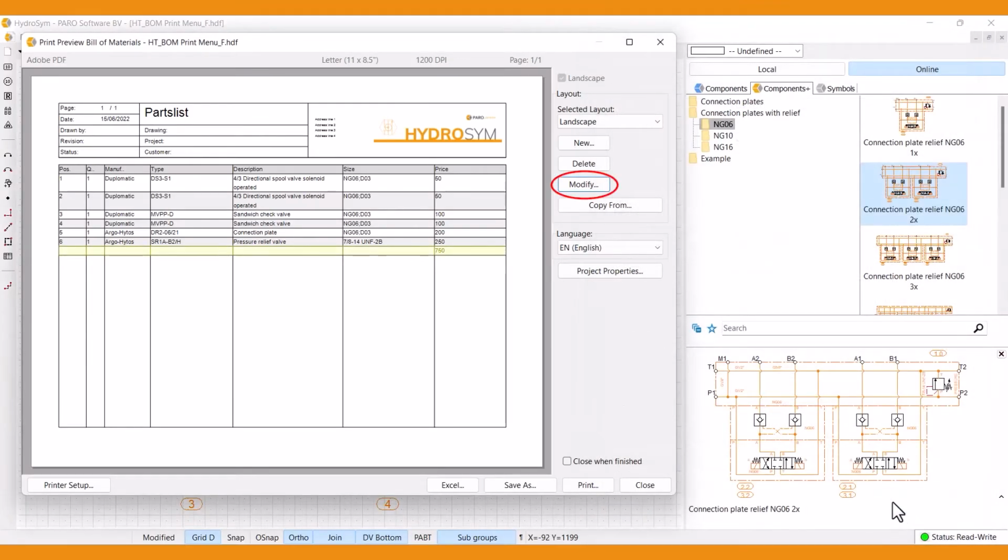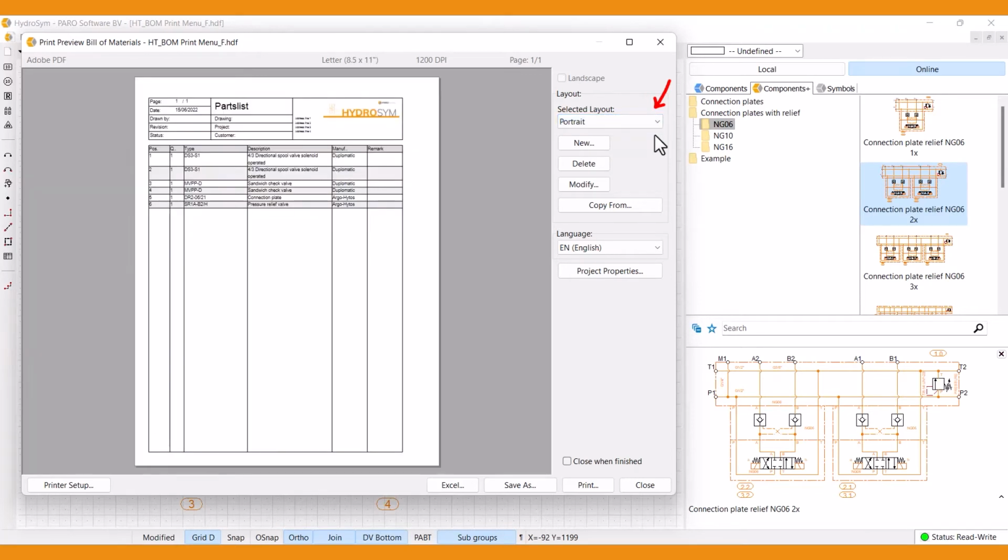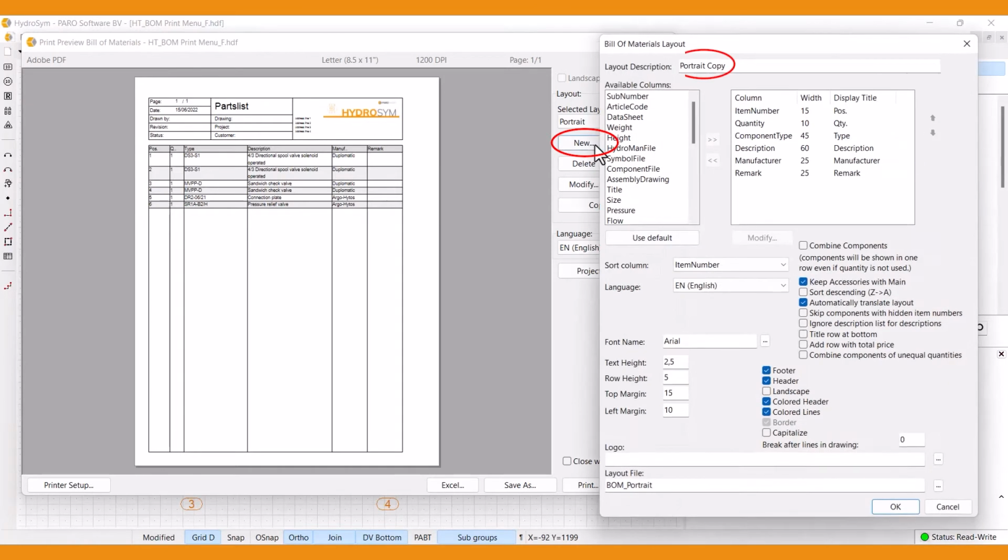Other than modifying existing layouts, you can also create new ones. To do so, first choose if you want your new layout to be in Portrait or Landscape. Then click New, so a copy of your selected layout is opened. Rename the copy here under Layout Description. Organizing a new layout works exactly the same as modifying existing ones as explained just before.